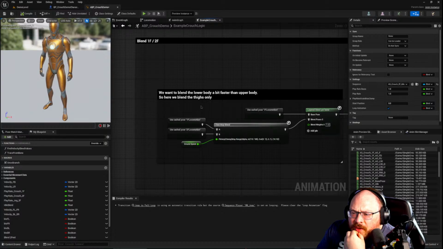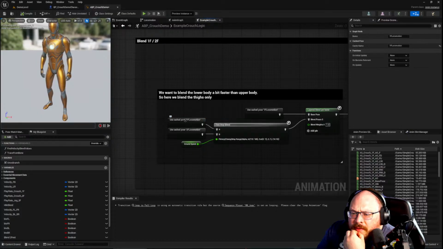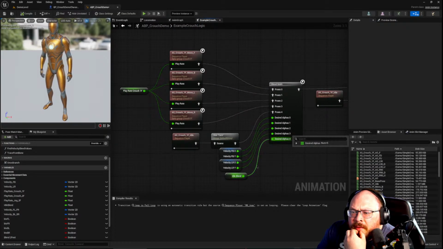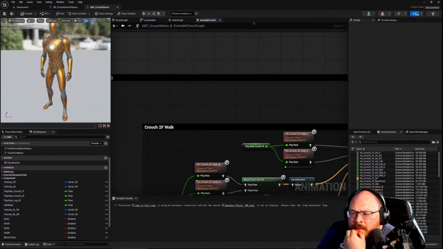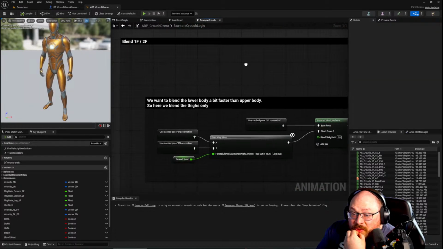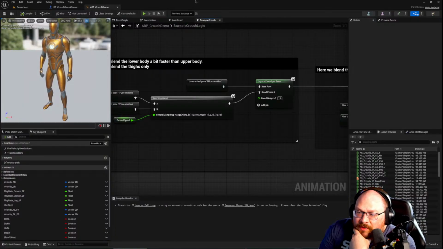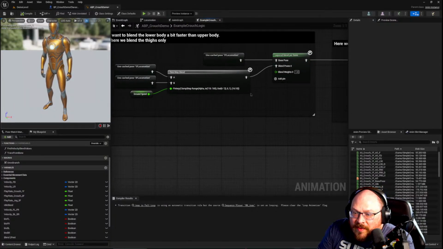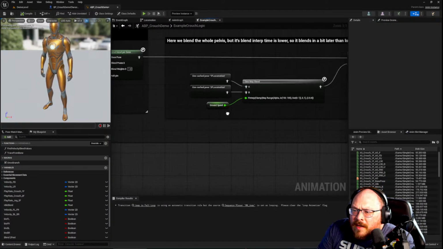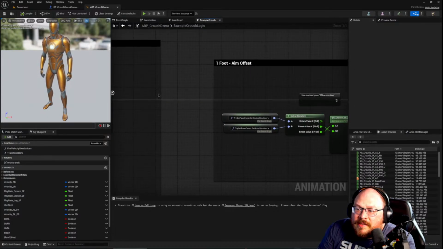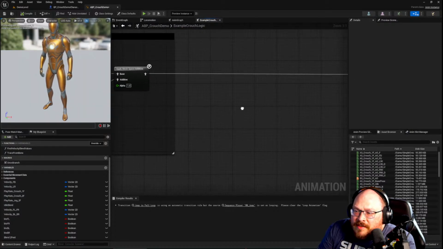Now we want to blend the lower body a bit faster than the upper body, so we blend the thighs only. Okay, so okay. Jeez, man, this is crazy. Yeah, good thing I don't try to make this all myself, because holy crap. I could get this to work somewhat, but this is kind of crazy.